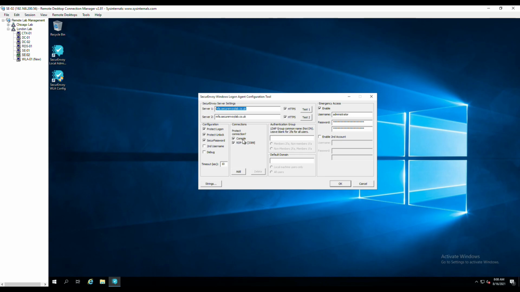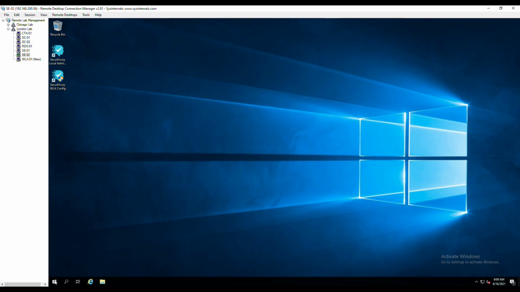I'm also going to be protecting the console session, which is what we're in now, because this is the Remote Desktop Connection Manager from Sysinternals/Microsoft. And I'm also going to be protecting remote connections on 3389. And you can add whatever other port number you might run remote connections on there. You can see that I've enabled emergency access with a local administrative account. And we're going to go ahead and show you guys the experience.